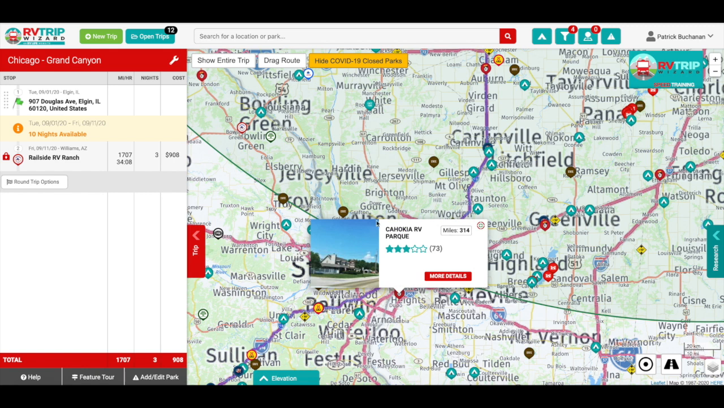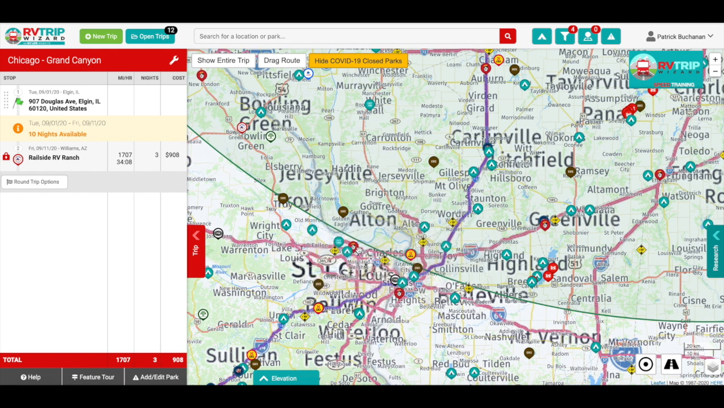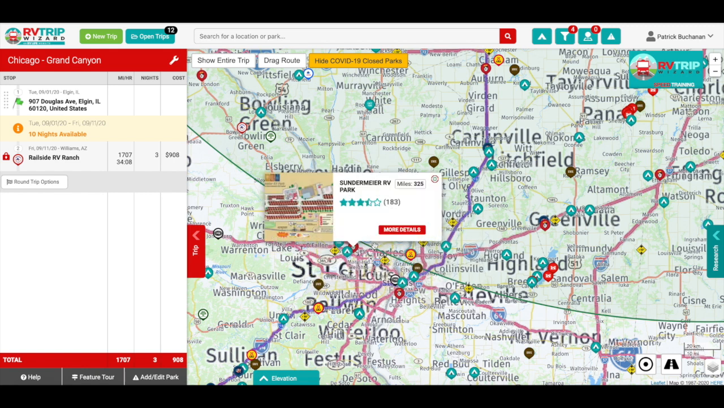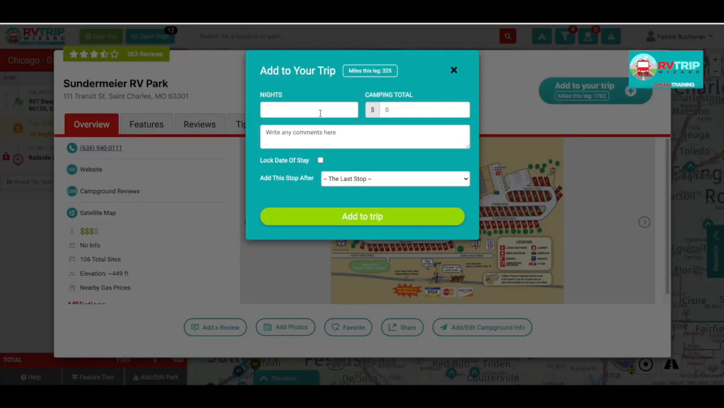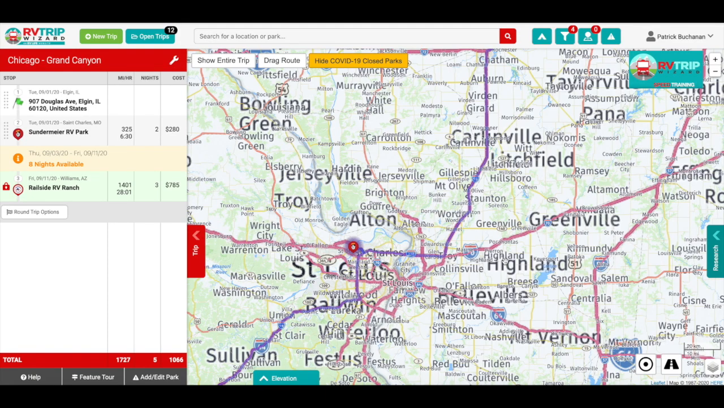I'm going to find a campground here. I won't be too picky here in this demonstration. There's Sundermeyer. That sounds fine. We'll click on that. And it's the first day of our trip. We're not really looking to hang out in St. Louis very long, or for that matter, maybe we do. Maybe we want to see the arch. So let's stay 2 nights. That'll give us some time to visit St. Louis. We'll add that to our trip.